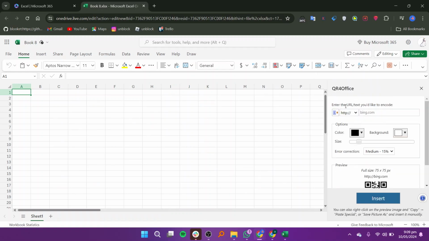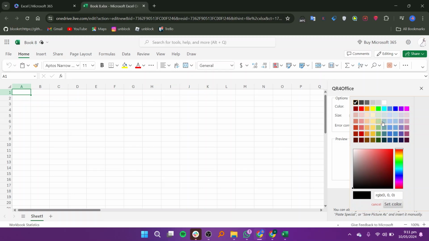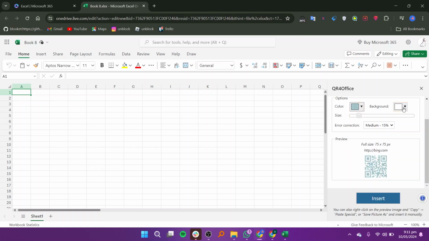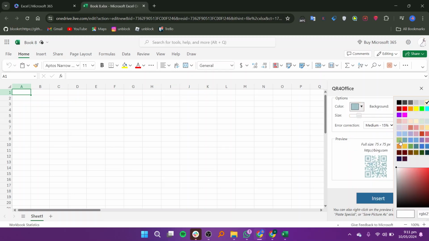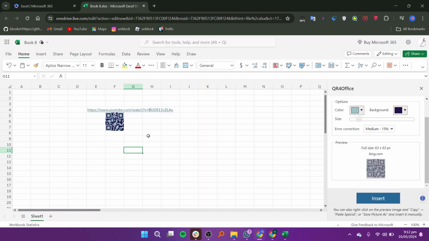Once installed, the add-in will prompt you to enter the URL or select from other options like email address, telephone, or SMS. You can even customize your QR code by changing its color, background, and size. After entering the information and customizing your QR code, select the cell where you want to place it. Then click on Insert, and your QR code will appear as an image in the selected cell.